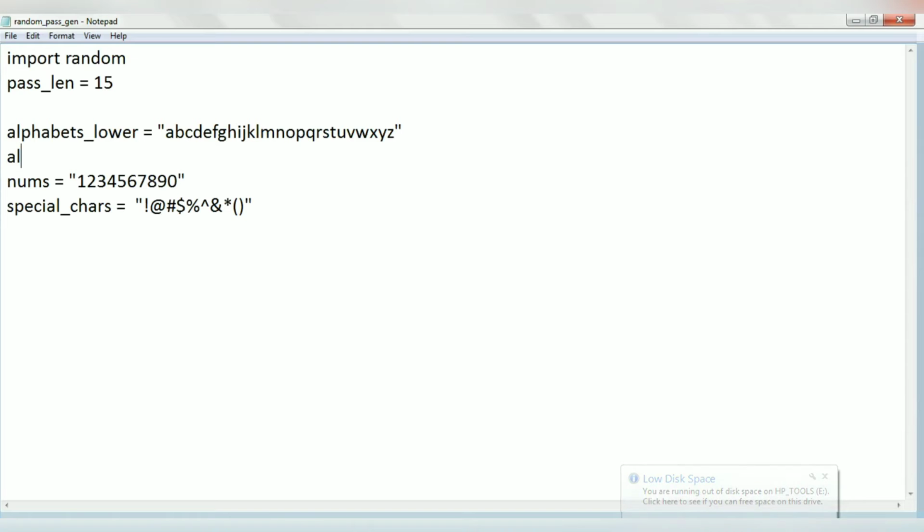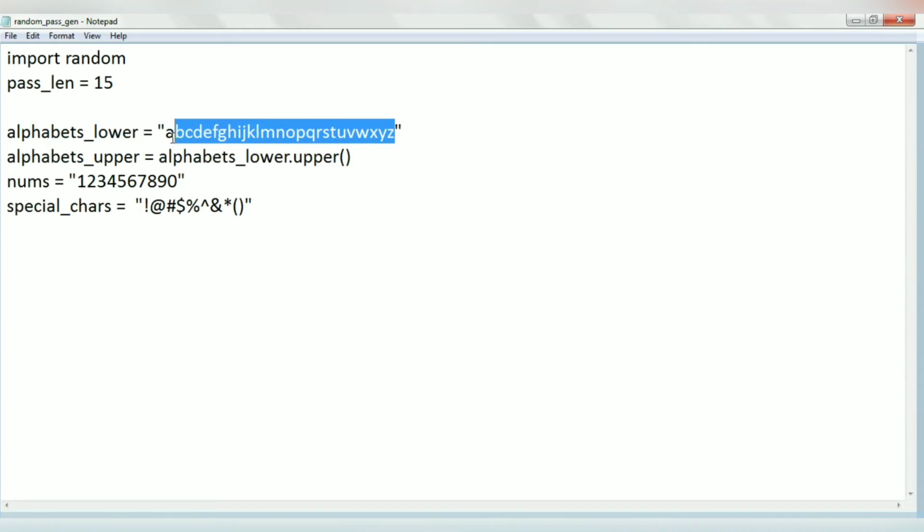And now let's make another variable named alphabets_upper, because uppercase is also important. And now I will use an inbuilt function for strings, which is alphabets.upper. What it basically does is it takes the string and uppercases all the letters. So now that's a time saving thing.